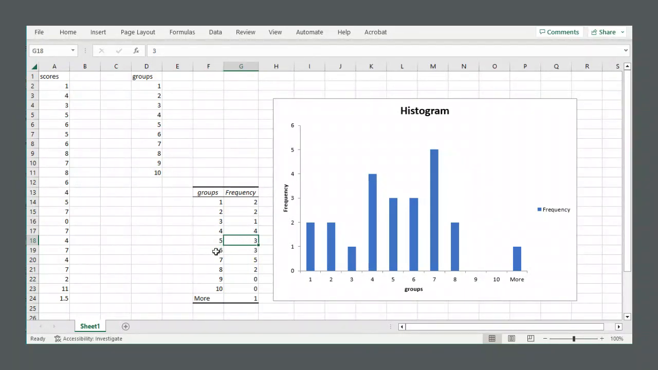3 of them. How many 6s? 3 of them. How many 7s? 5 of them. And so on. Now there's also this category, more. Okay, anything that's more than 10, which is the largest number we gave here, anything more than 10 is going to be in this category. We do have one response which is more than 10. And that's the 11 right here. And this is just a chart showing the exact same information.